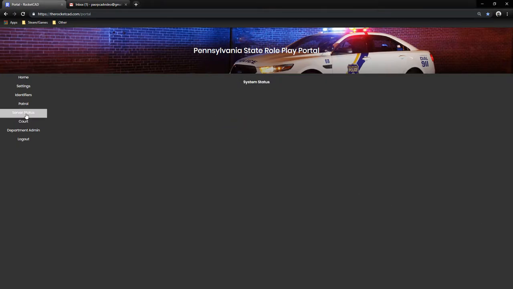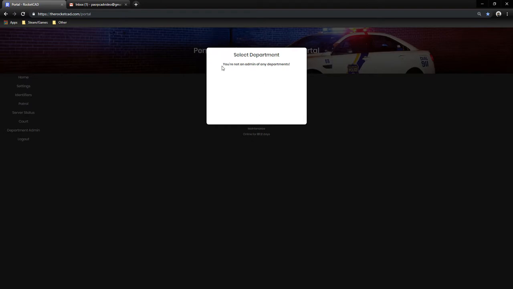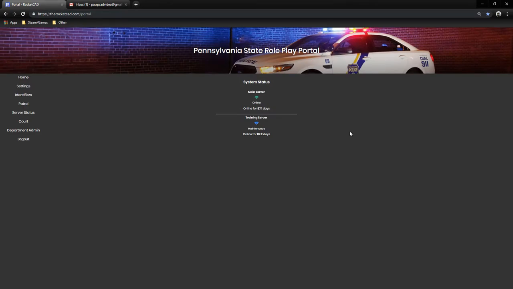So the next tab is server status. It's pretty much self-explanatory. It will just show you the statuses of our main server and our training server. Now the training server is currently under maintenance, as you can see, and the main server is currently online. These will be updated as things change. The training server you don't really need to worry about, as it's only for police and fire who get trained. Now court is currently not in use, that's why you'll get an error message. Department admin, you won't be an admin unless you get up to the ranks and you become an admin, obviously.